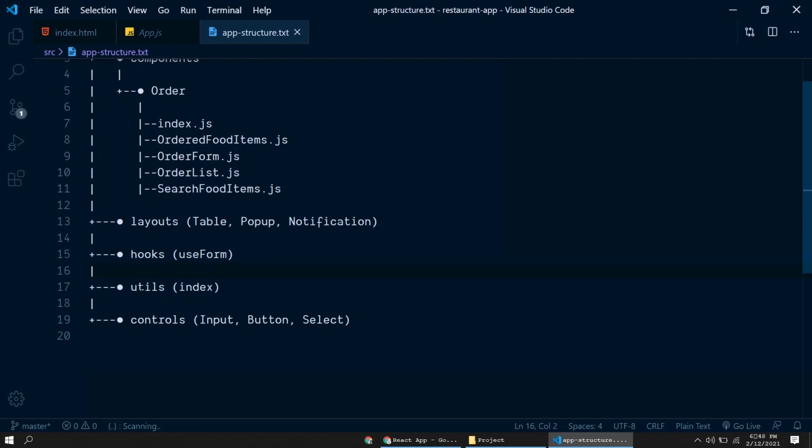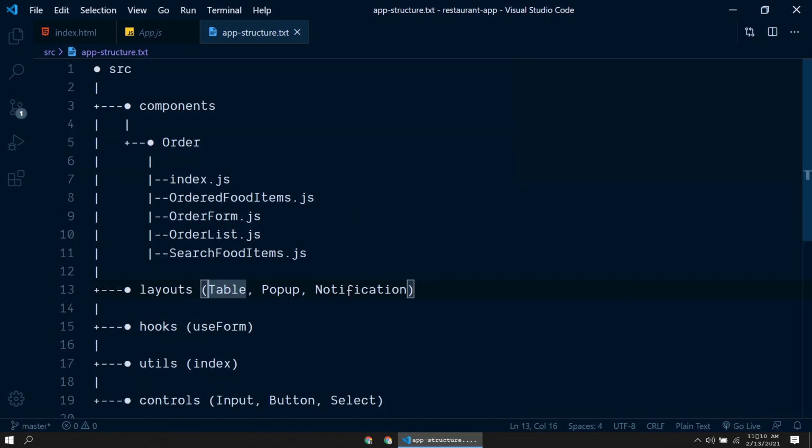Next, we have the utils folder. Inside that, we will have helper functions. And finally, we have the controls folder. Inside that, we have components for each form control. It's really helpful to have reusable components for form controls like this when our application is form intensive. Sorry, we almost forgot the form layout component. So that's all about the app structure. Let's get started with the development.